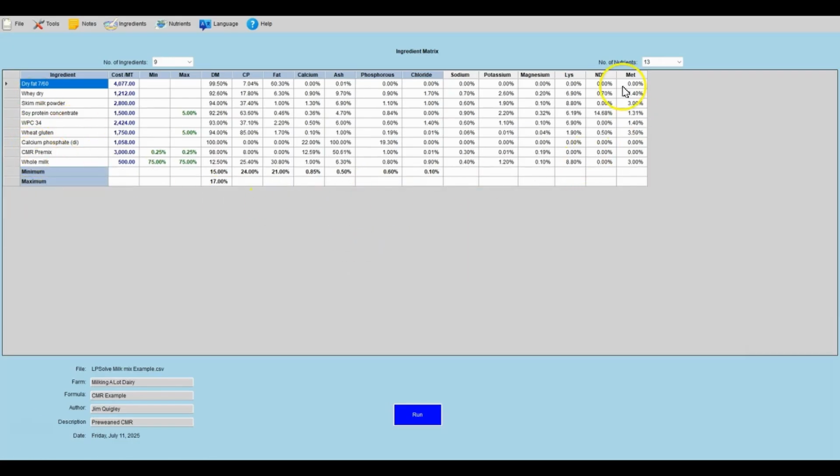It's important to note that nutrient units vary. Proximate nutrients and minerals such as magnesium, chloride, and sodium are expressed as percentages of dry matter. Micronutrients like copper are expressed in parts per million or milligrams per kilogram of dry matter. Amino acids are expressed as a percentage of total protein, not as a percent of dry matter.